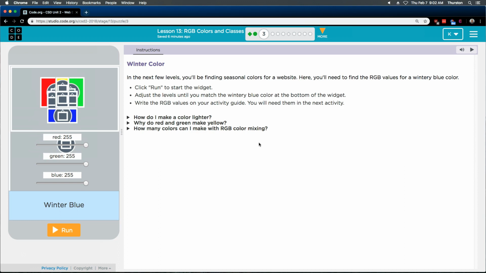In the next few levels, you'll be finding seasonal colors for a website. Here, you'll need to find the RGB values for a wintry blue color. Click Run to start the widget. Adjust the levels until you match the wintry color at the bottom of the widget. Write the RGB values on the activity guide, so it's on that paper we have. You will need them in the next activity.